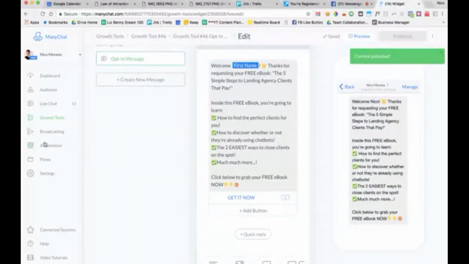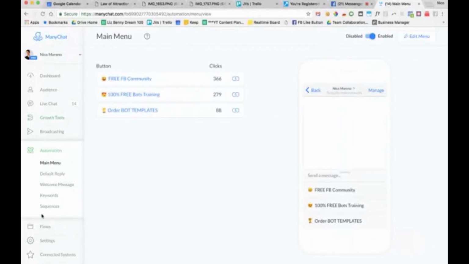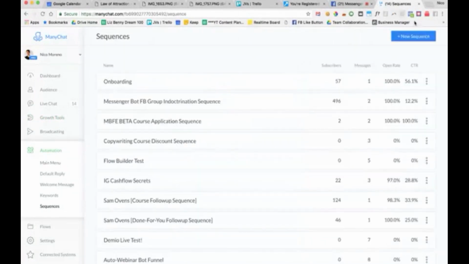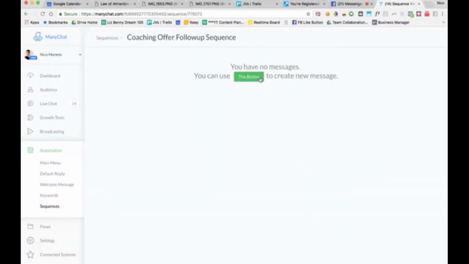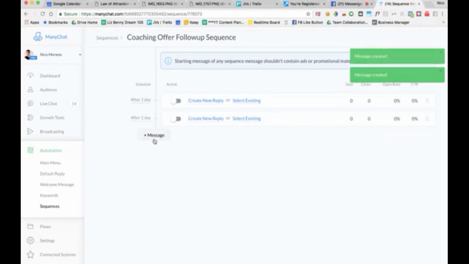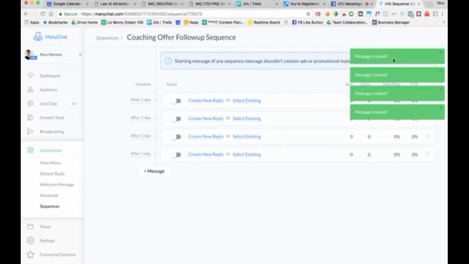Then we also need an automation sequence to follow up with them beyond that. So we're going to go down here to automation and sequences. We're going to create a new sequence, and this is going to be coaching. We'll just call this coaching offer follow up sequence. So let's create a new message. We'll probably do 4 follow-ups, okay?